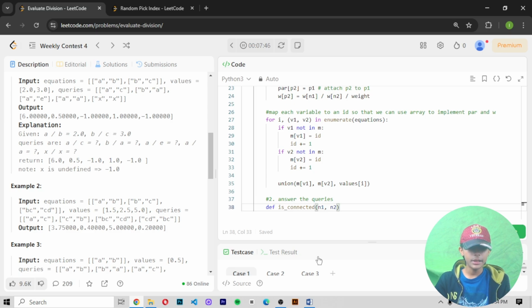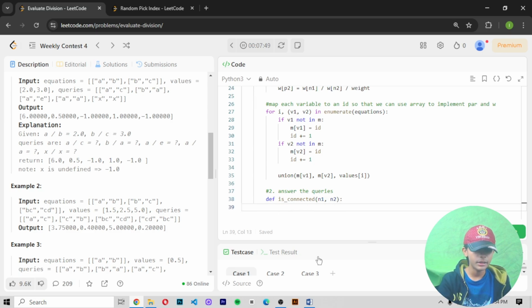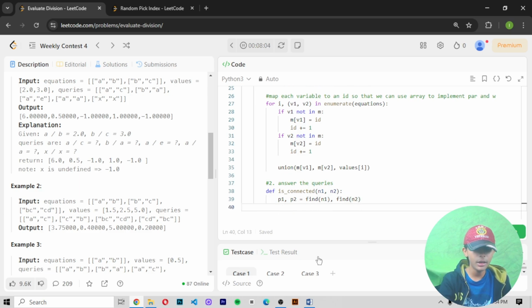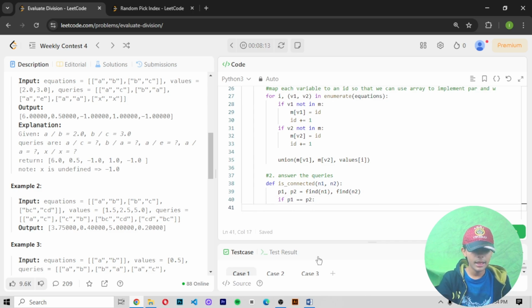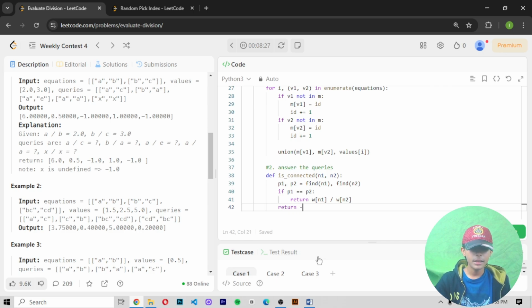Then p1, p2 equals find(n1), find(n2). So here we define n2 one more time. Okay, if p1 equals p2, then return w[n1] divided by w[n2]. Then press enter and write return minus 1.0.